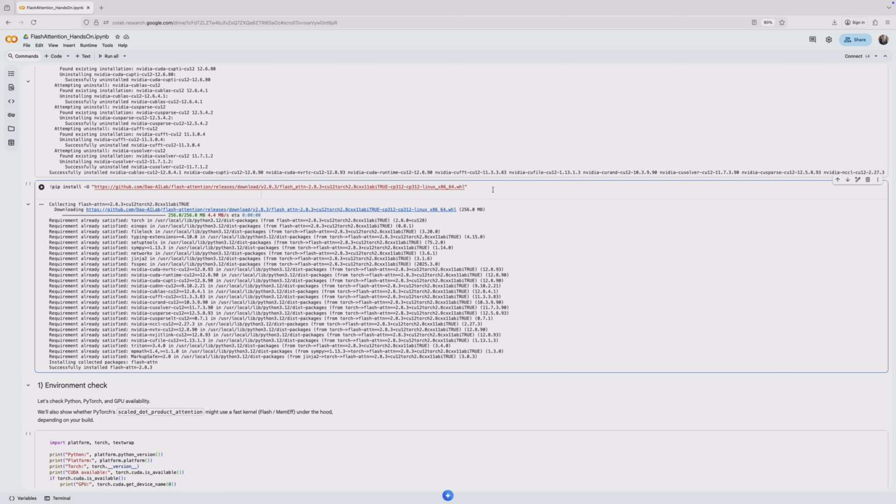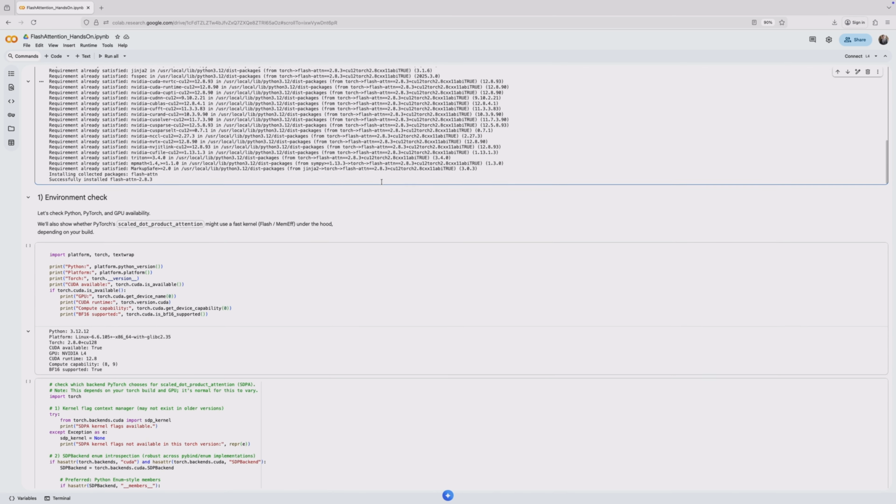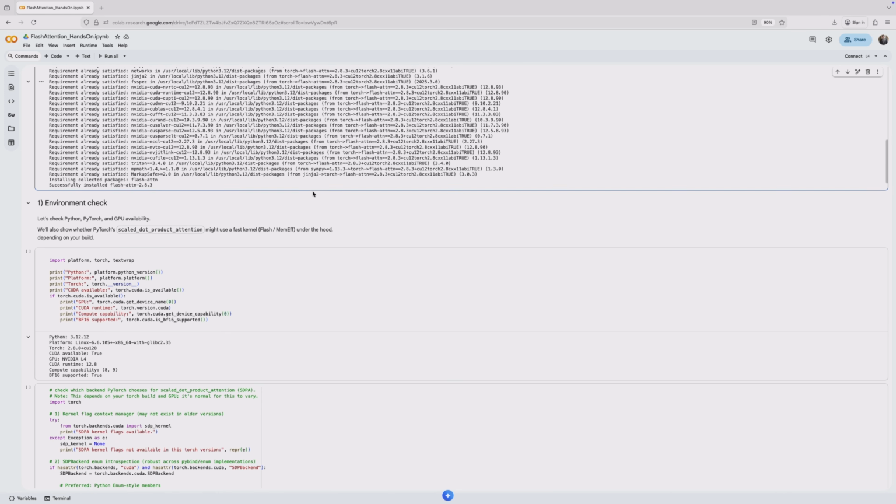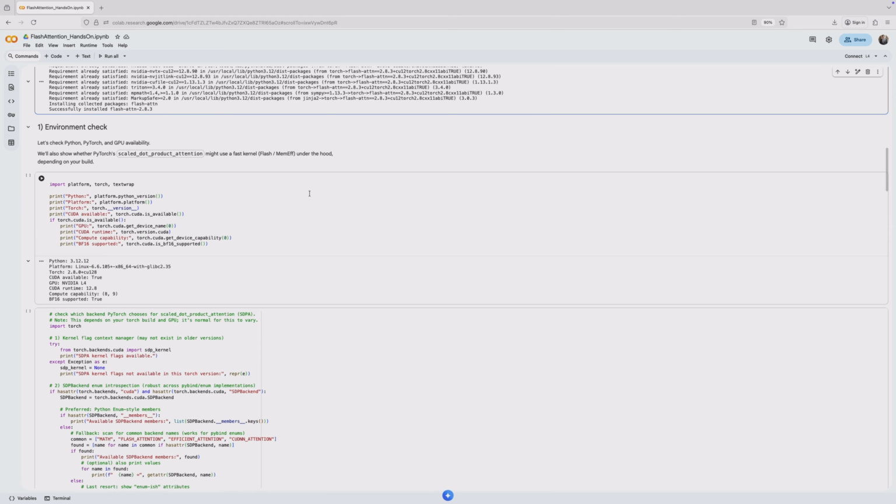Once this command completes successfully, FlashAttention is available as a Python module and can be imported just like any other library. In the next section, we will verify the installation and confirm that FlashAttention is correctly detected and usable before running any experiments.